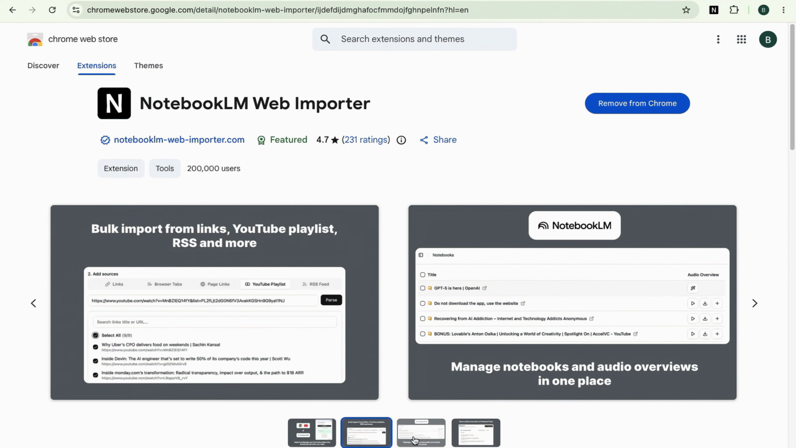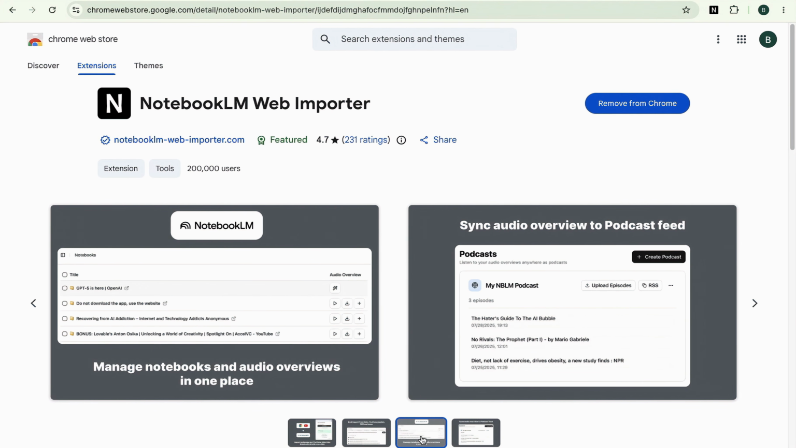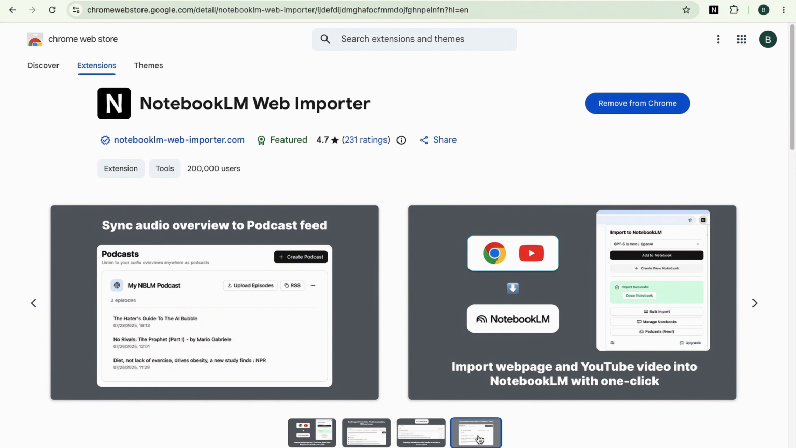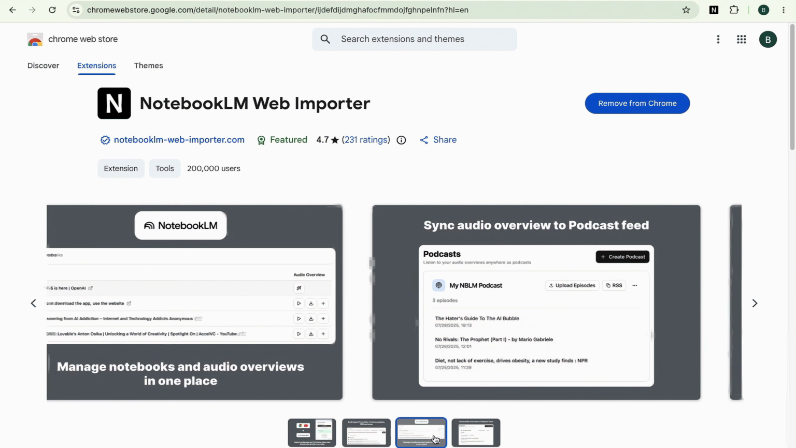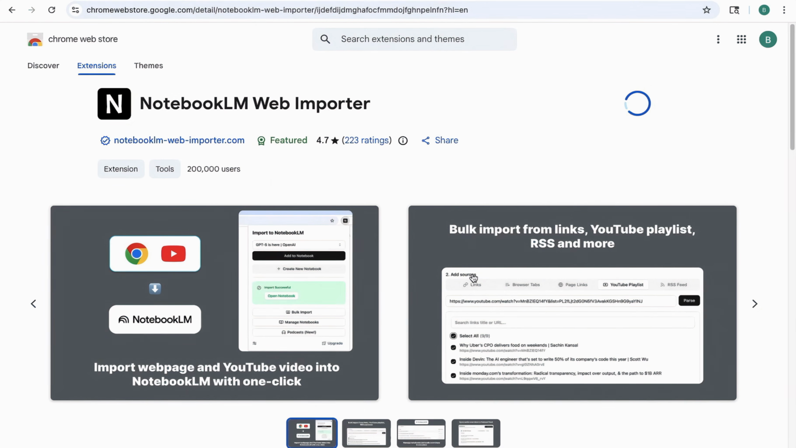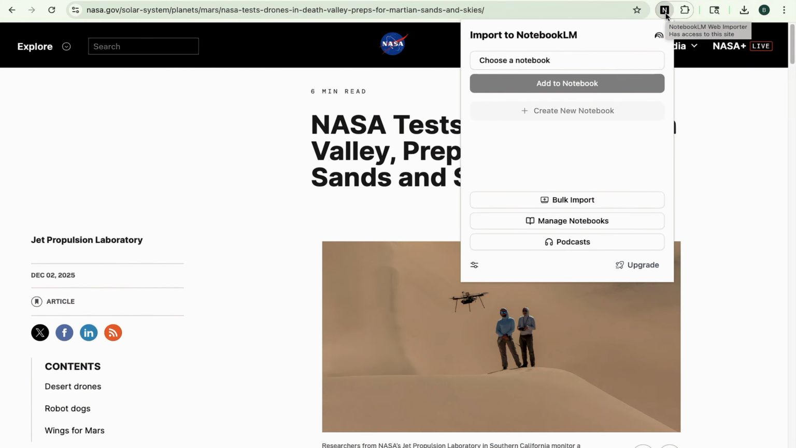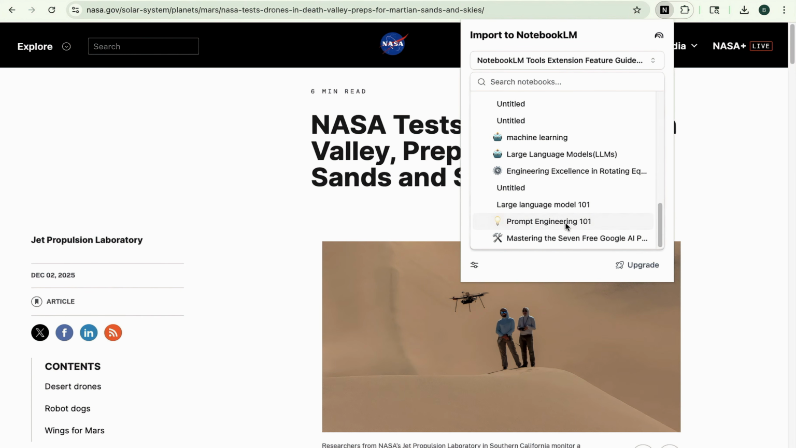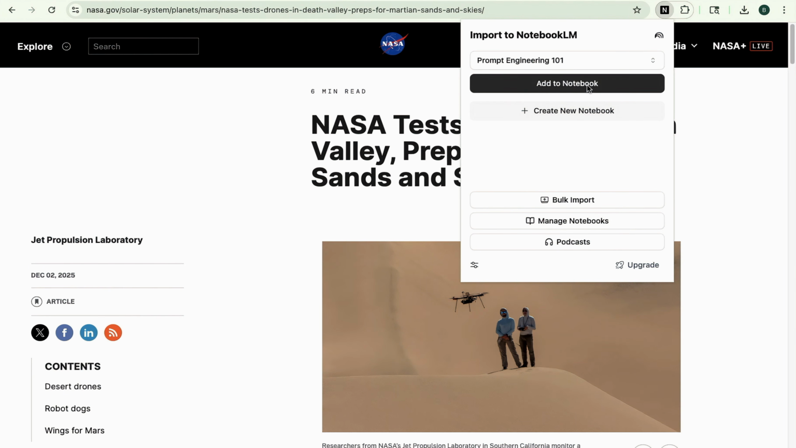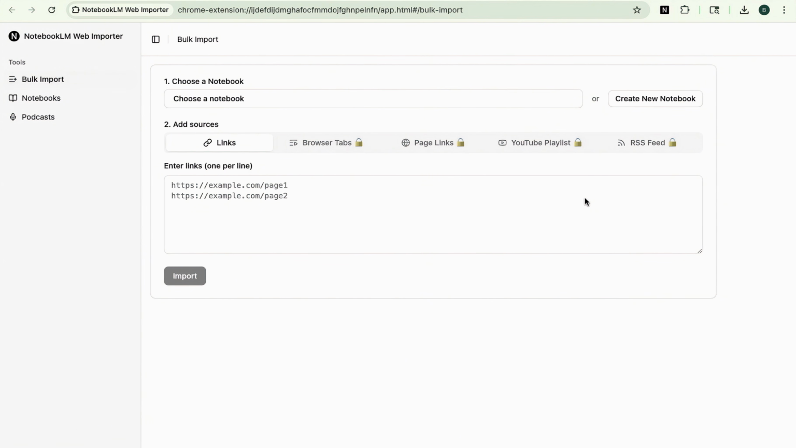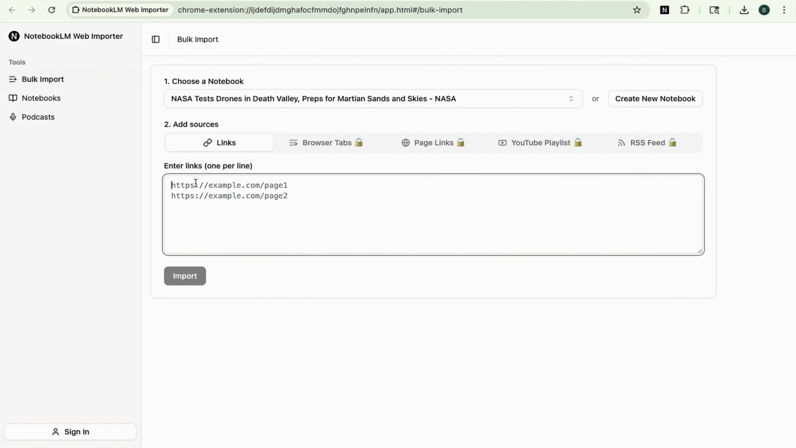The fourth one is NotebookLM Web Importer. NotebookLM Web Importer is a simple tool for manually adding web pages and links into your notebook. Install it by clicking Add to Chrome, then pin it. On an article page, click the pinned icon. You can create a new notebook or add to an existing notebook. You can also paste bulk links manually. Most of the advanced options that require an upgrade here are free in NotebookLM Tools. And now, this next tool helps you export everything.